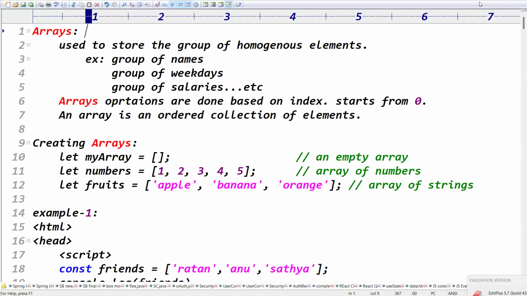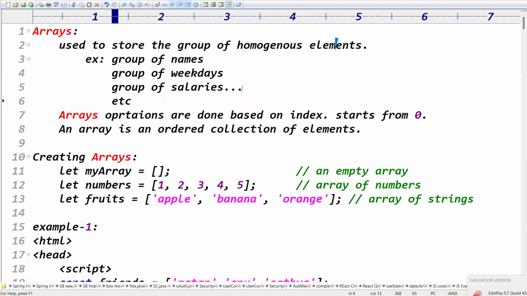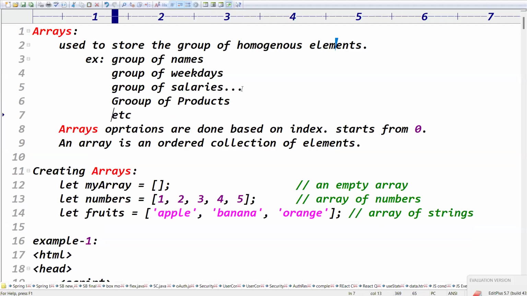The purpose of an array is to store one element or a group of elements. You store a group of homogeneous elements: a group of names, a group of weekdays, a group of salaries, a group of products, a group of employees. Like that, arrays are used to store a group of objects.